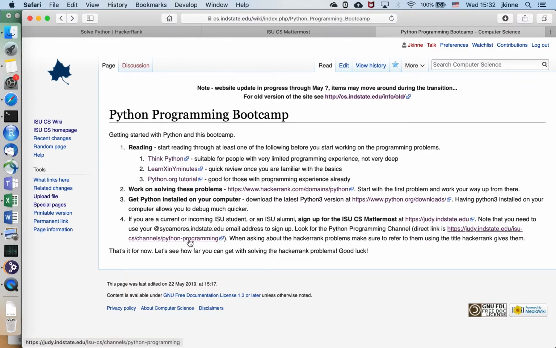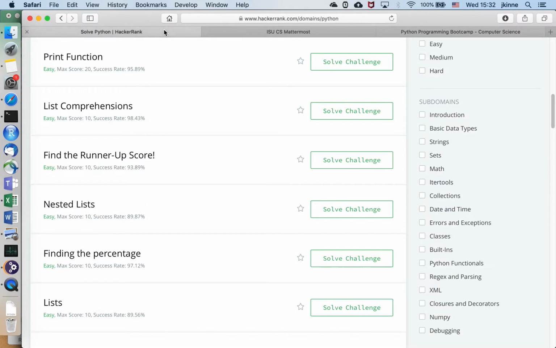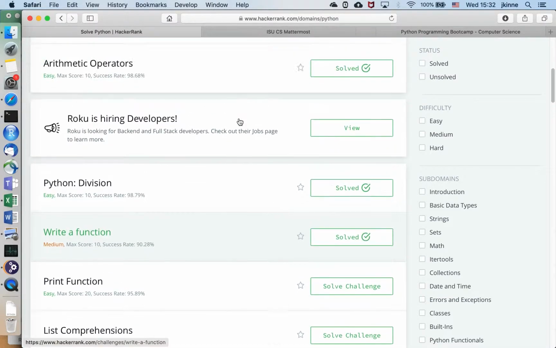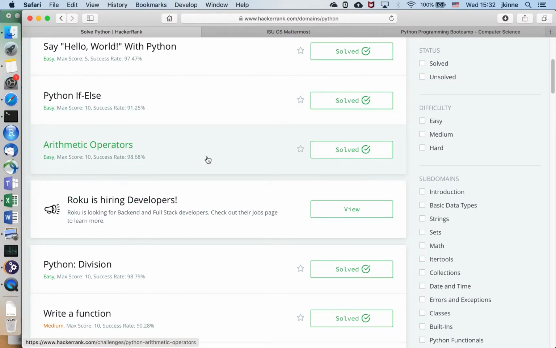And this is a direct link to the Python channel. So you can go in there and you'll tell us which problem you're trying to solve, and you should refer to it by this title so we know what you're talking about. You could even send a link, give us the file that you're working on, and we can give you some tips to fix whatever problem you're having.